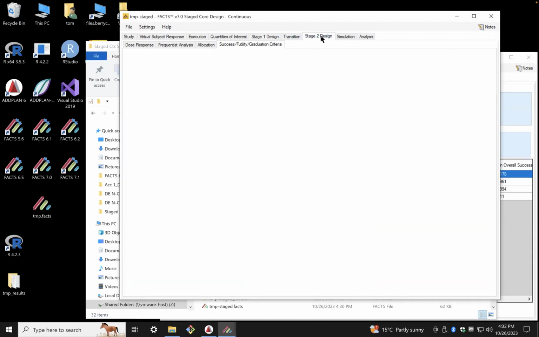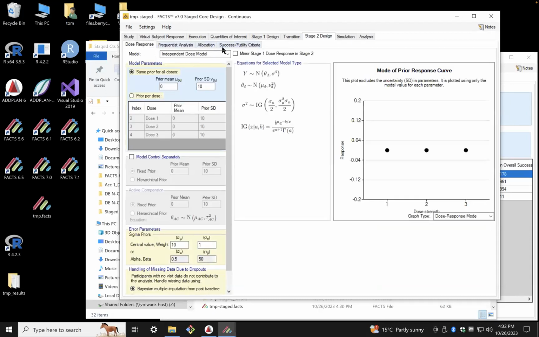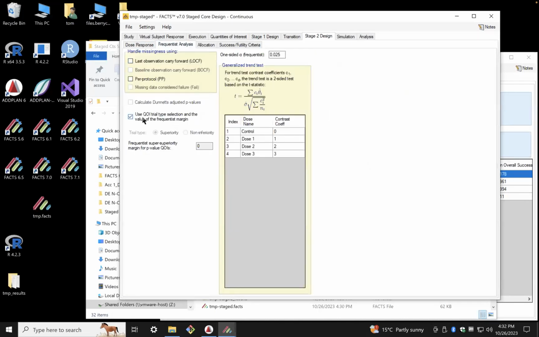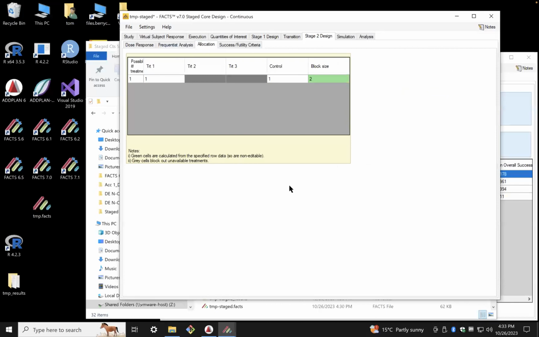The stage 2 design, the tabs are the same as we have for the stage 1 design. And in fact, I could even borrow directly from the stage 1 design by checking the mirroring. Again, I don't want any separate frequencies to output. We don't need that. Allocation is different.